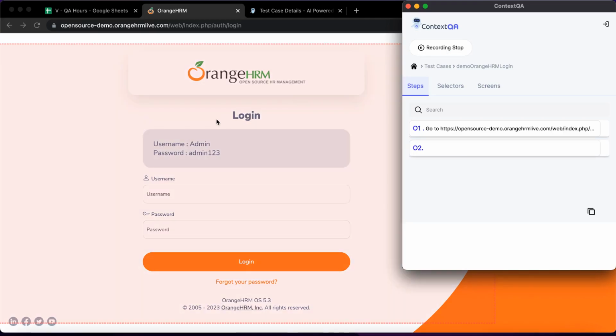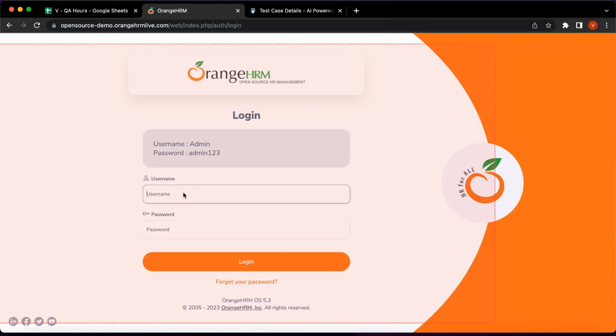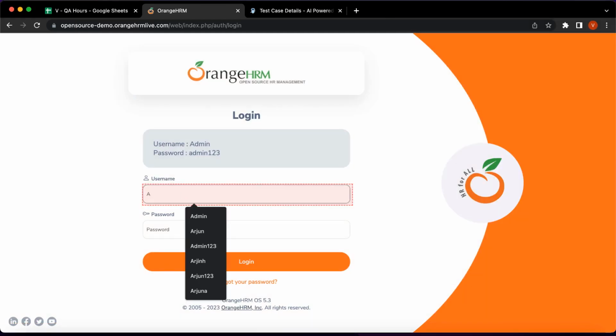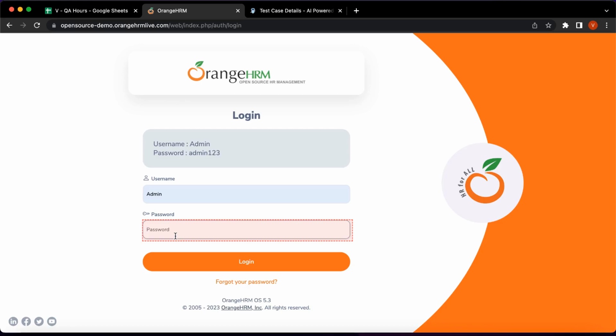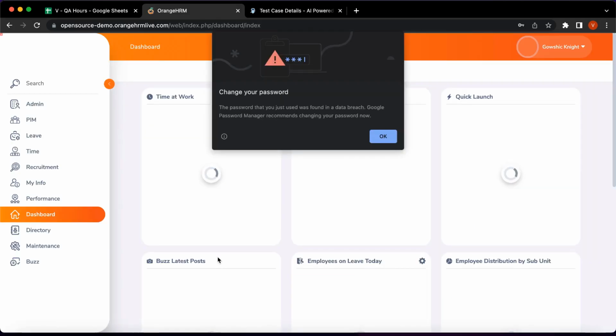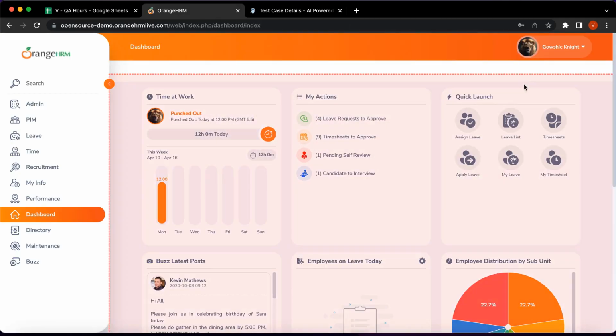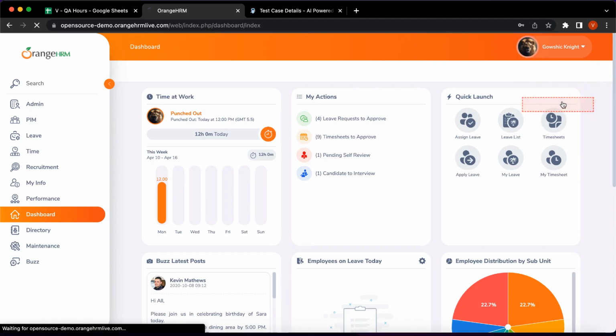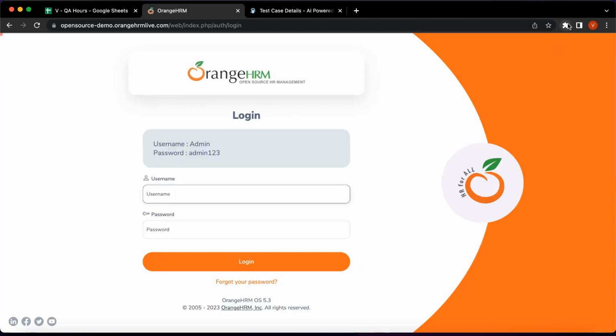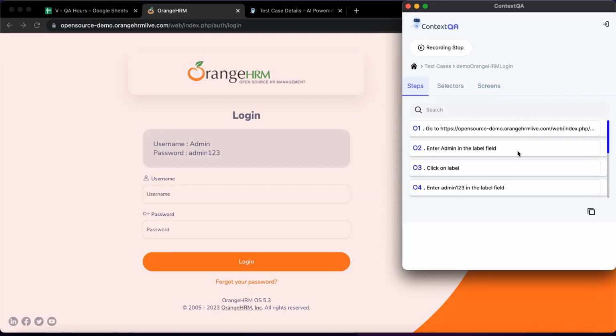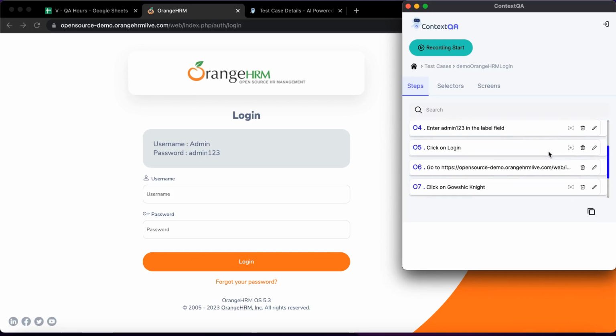I'll start recording. We can see the username is admin and the password is admin123. I will give the username and admin123, and I'm logging in. I will log out from the application, and from the Contextqa extension you can see whichever actions are performed by the user, everything is stored.